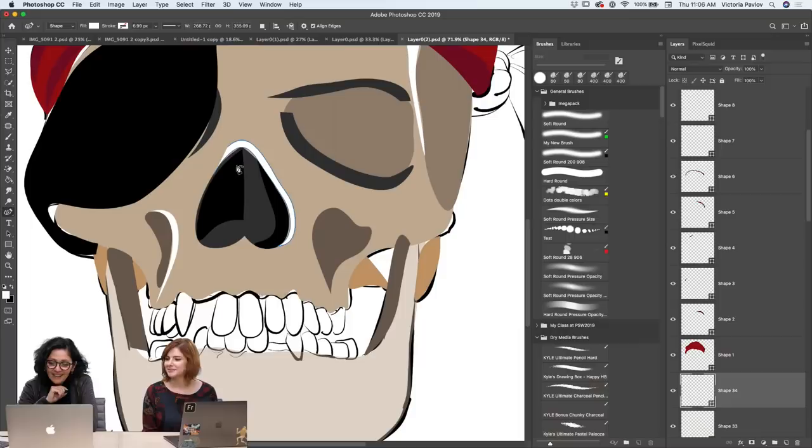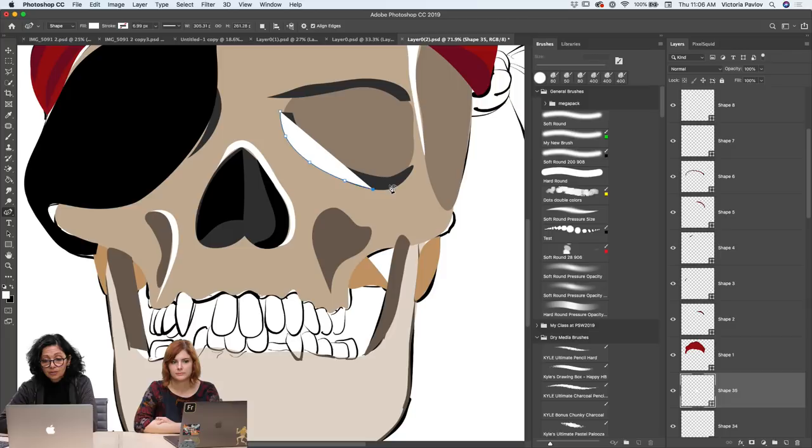Okay, I will continue applying highlight. With each shape, usually I'm creating a new layer. It's easy to modify anything later on. Basically, I have full control over each shape. And this is super important.